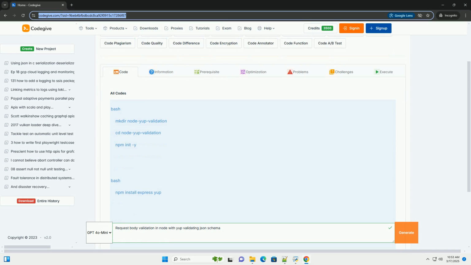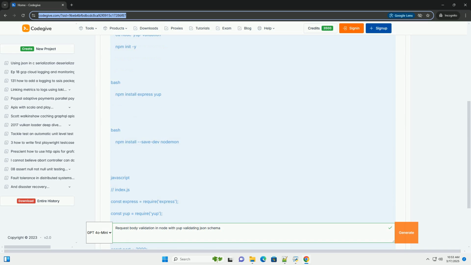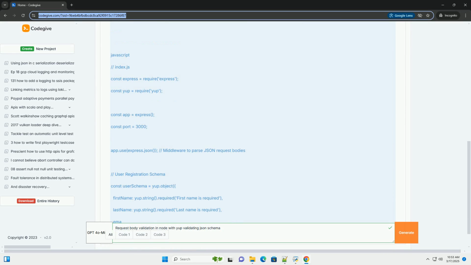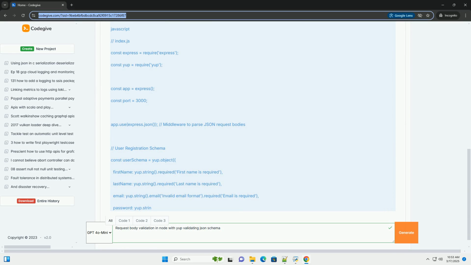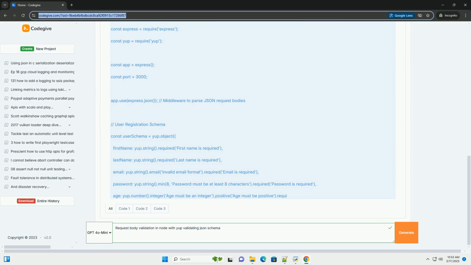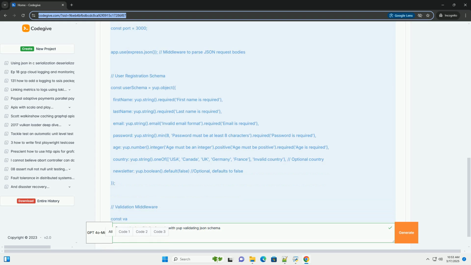OK, let's dive deep into request body validation in Node.js using Yup for schema definition and validation against JSON payloads. This comprehensive tutorial will cover the concepts, implementation, and best practices, along with a runnable code example. Understanding the need for request body validation.